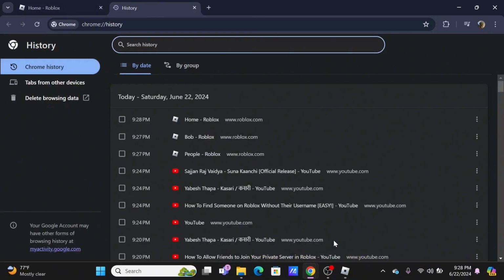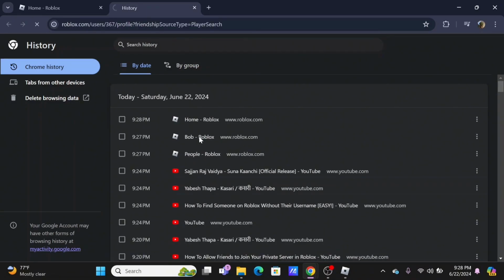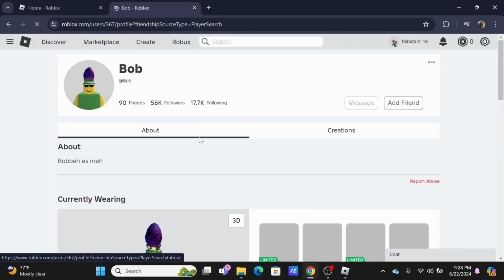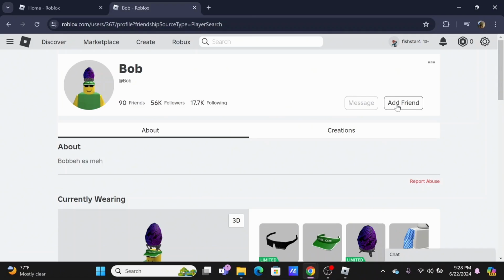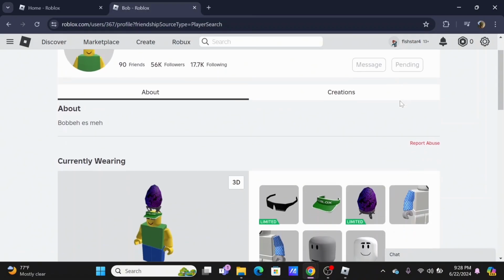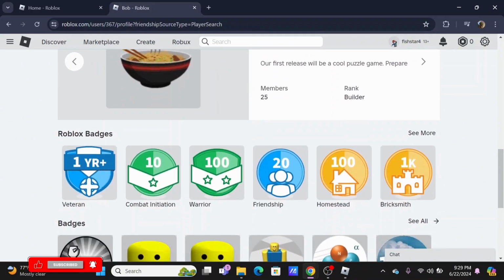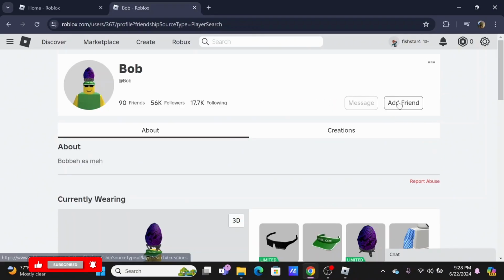Press Ctrl plus H to launch your search history or your browsing history. Click on the Roblox entry along with the username that you have visited. With a single click, you will be at the person's profile. Just tap on Add Friend then. That is how you will be able to find someone on Roblox without typing in the username.